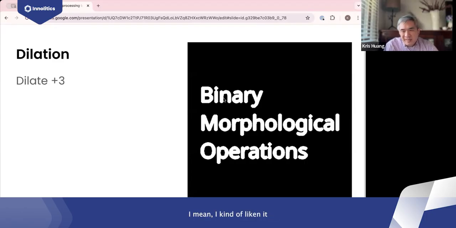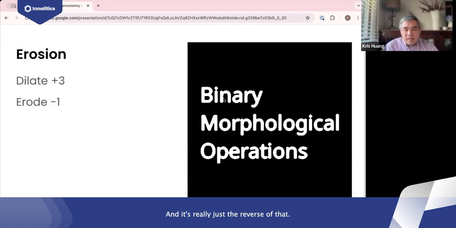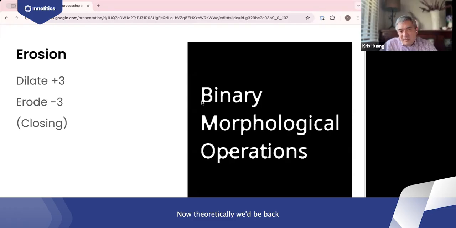I kind of liken it to blowing up a balloon. We can go in the other direction. We call it erosion, and it's really just the reverse of that. So for every black pixel, you replace it with that kernel. So we can go back the other direction. Now, theoretically, we'd be back where we started, but clearly we're not. The inner corners have been rounded off. The outer corners are still sharp, and we call this a closing. We'll talk a little bit more about this in a little bit.